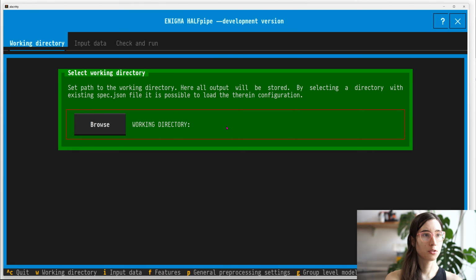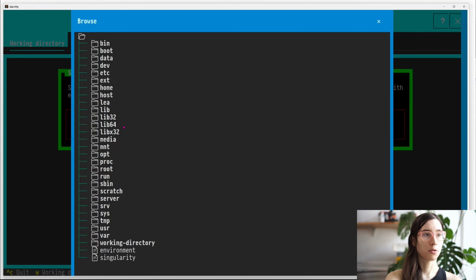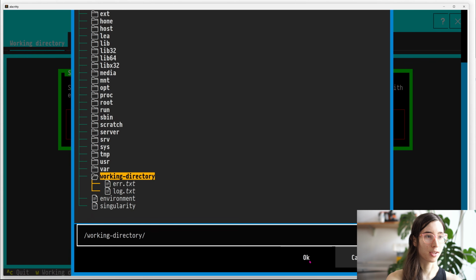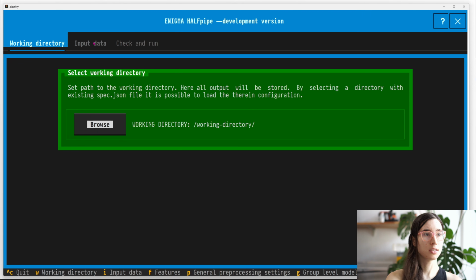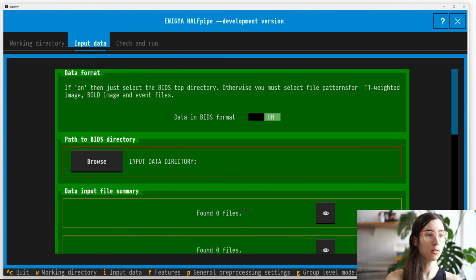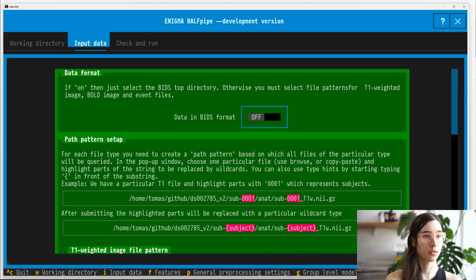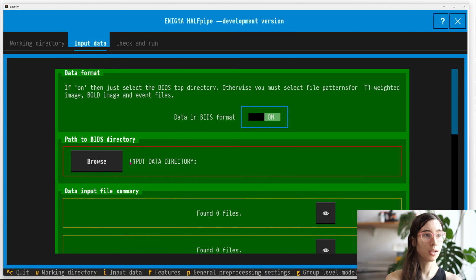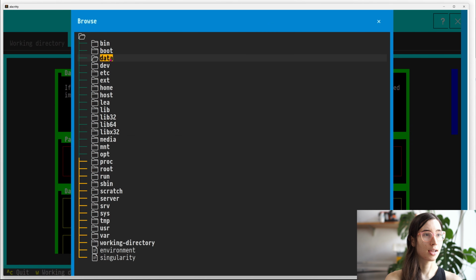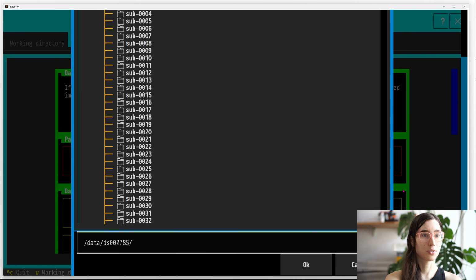And the first thing that you're going to be asked is to select a working directory. The working directory is where all of your output files are going to be placed. And I'm just going to select this folder that I've helpfully named working directory. So once I've done that, we can move to the next tab. And you can either do this with your mouse, even though this is a terminal, or use the keyboard shortcuts listed on the bottom. Now, my data can be in BIDS format, but it doesn't have to be. If it's not, then you just need to tell HALFpipe how your data is structured. But thankfully, the data I'm going to use for this demo, I downloaded from OpenNeuro earlier, so we can just use that and continue.